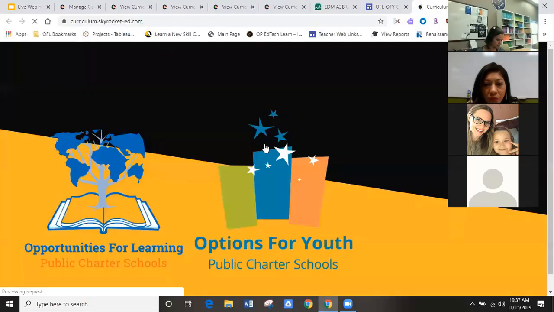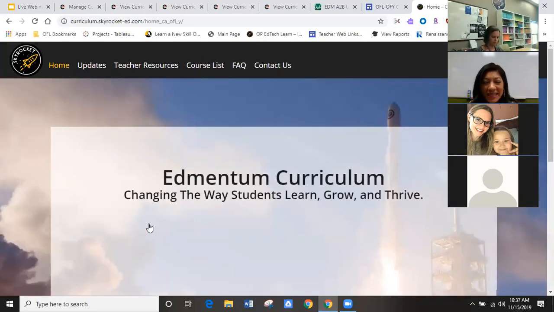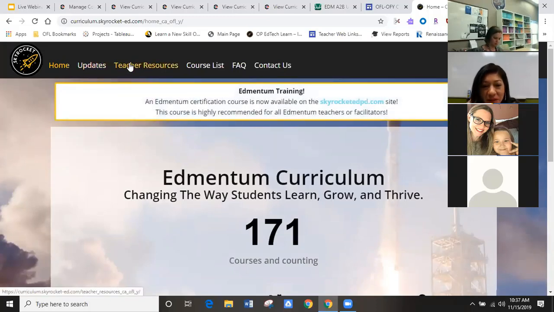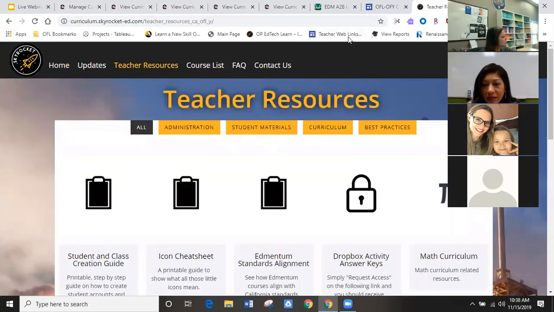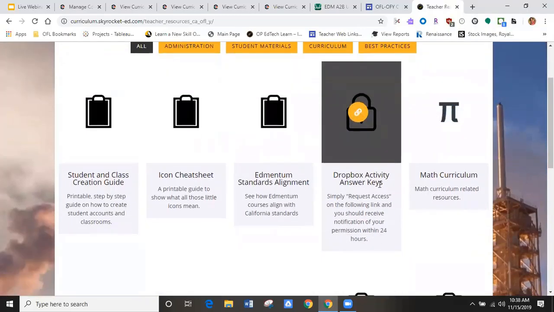So, yeah, when you click on that website, we have OFL, OFY, and pathways. For the most part, they all take you to the same page, I believe. I just clicked on OFL, and then we have tabs. I've seen that page before. You have? Okay, perfect. And then we have tabs up here, and we have what we call the teacher resources. And then within these teacher resources, right now what's directly related to the math courses would be the Dropbox activity answer keys. Okay.